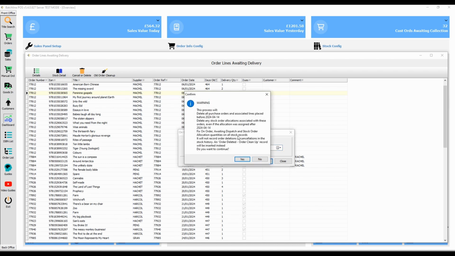So we'll get a warning here which is telling us what's going to happen. This process will delete all purchase orders and associated lines placed before said date, and delete any stock order allocations associated with these orders even if the allocation was assigned after that date. We'll fix on order values, awaiting dispatch and stock order allocation quantities on all stock records. So that's another feature of this order cleanup: we fix some quantities on the stock records. It's also telling us here it's not going to record cancellations. We'll just have an order deleted, old order cleanup record.